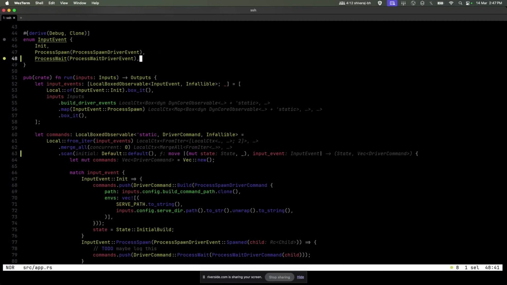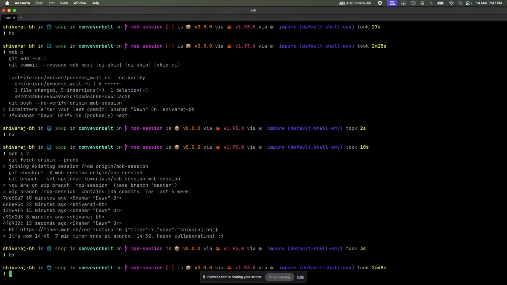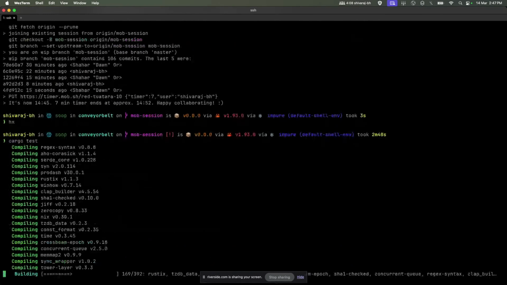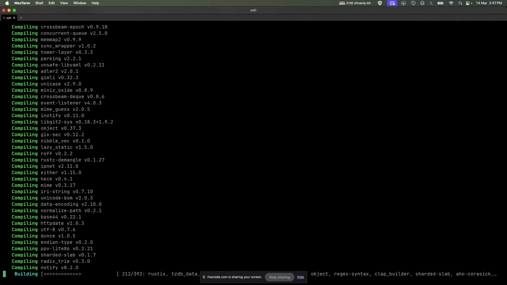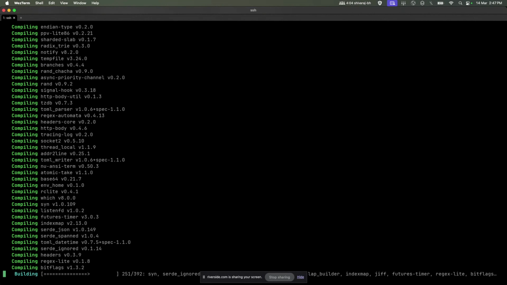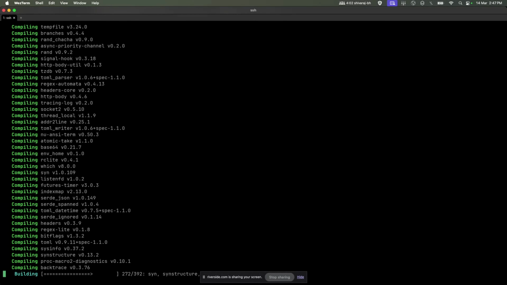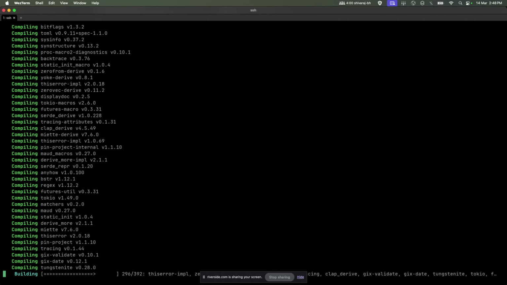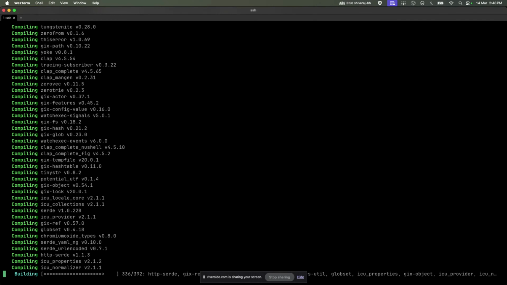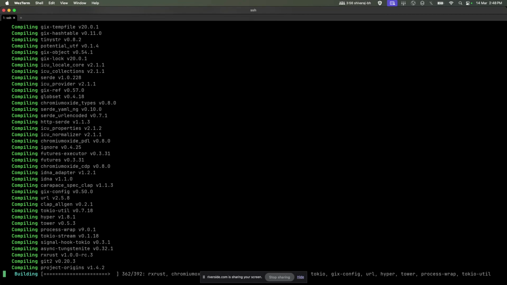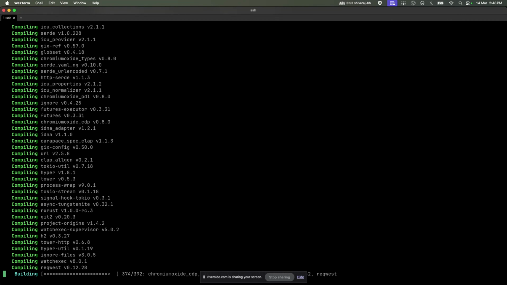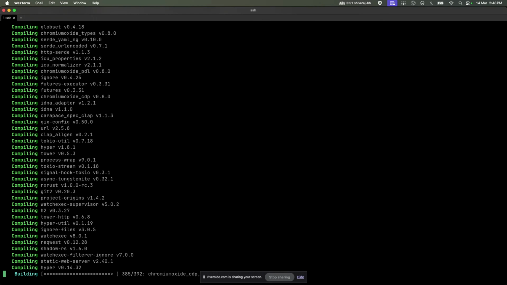And try running the tests. Cargo test. This will take a moment. Good work so far. I think breaking down the driver responsibility was nice. It looks simpler now.